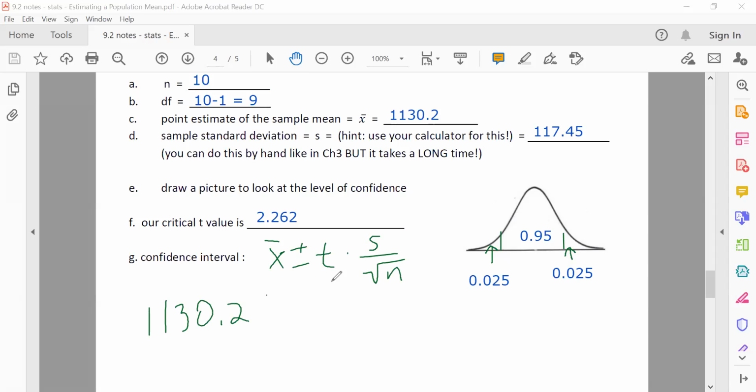130.2 plus or minus the t value, 2.262, times 117.45 divided by the square root of n, which is 10. So don't put the degrees of freedom in there, still put n itself.